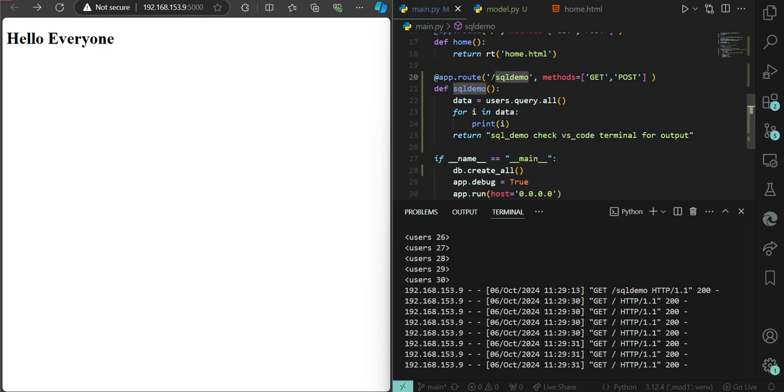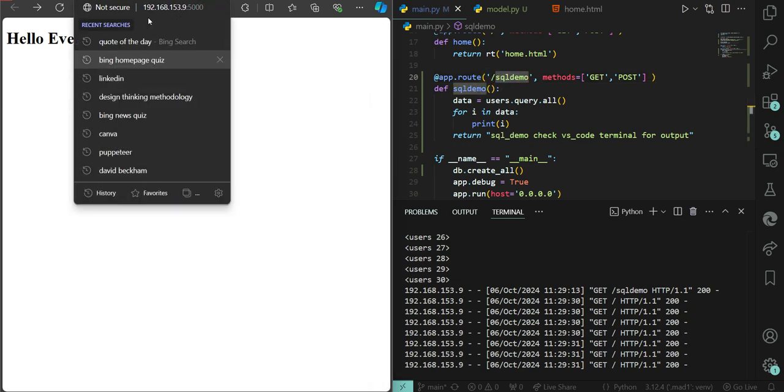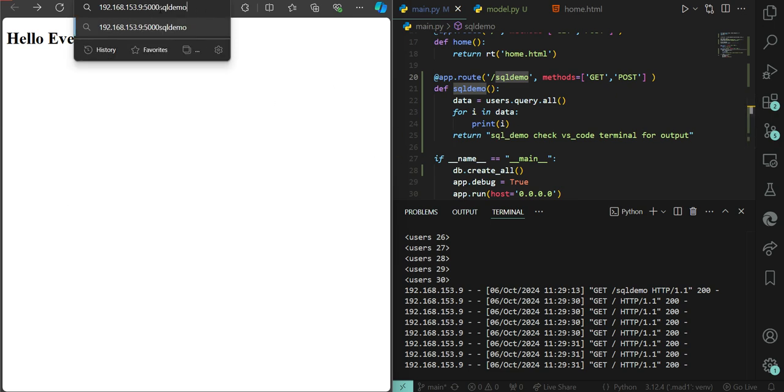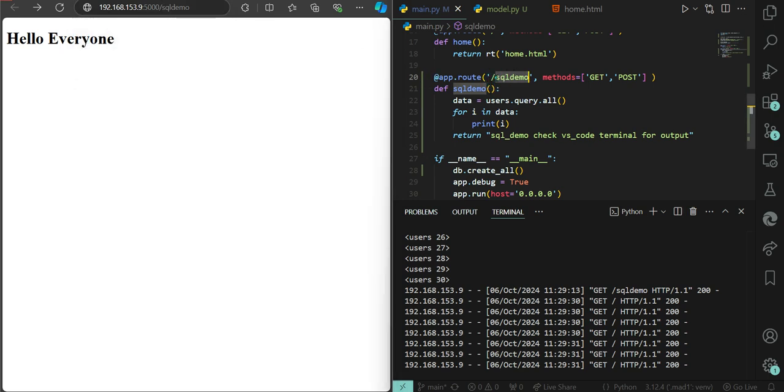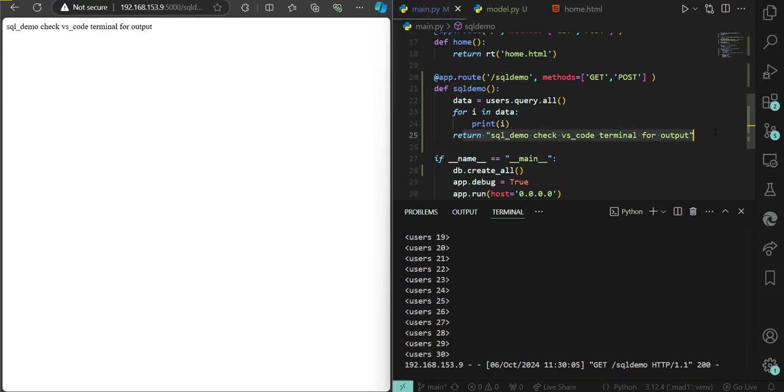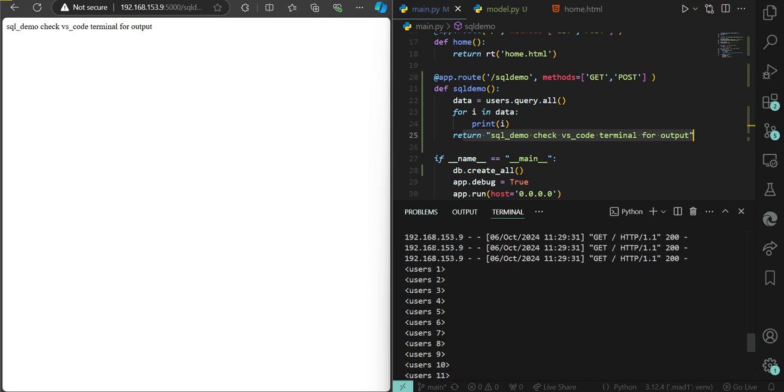So we want to go to this URL, just paste it over here after this base URL. So this is your base URL, and after the base URL, you paste the name of this URL. This is the URL for this particular page. So click on this and press enter, and then you will get this return message, and it's saying check VS Code terminal for output. So you can see that we have 30 users and we're getting 30 user objects.